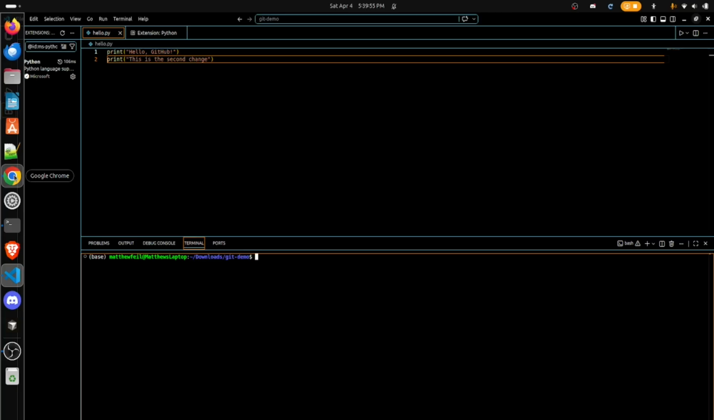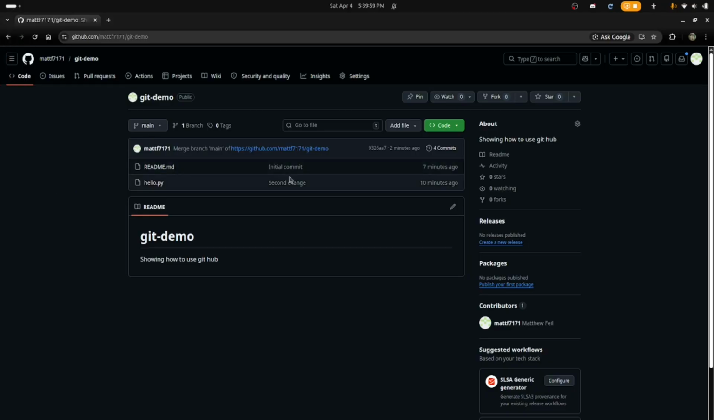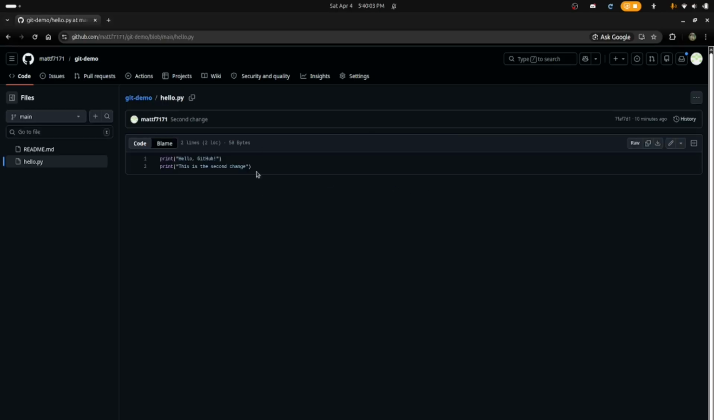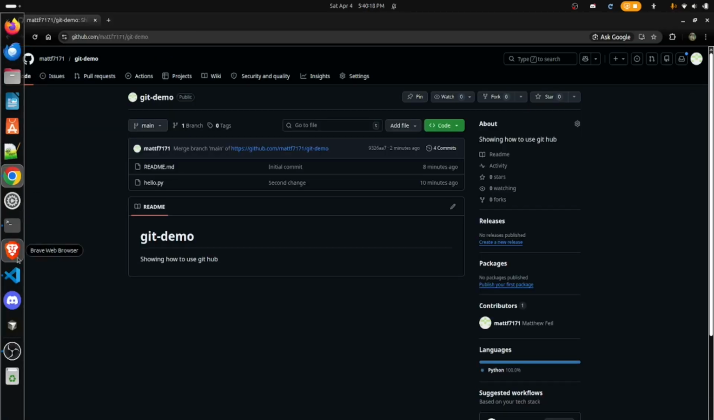So we still have that change. I'll just show you what that looks like on here. So it has the message to second change. You can look at the file on there, and let's see what else on here. Yeah, you basically just do that over and over. We'll make one more change and then commit it, and then I'll show you.